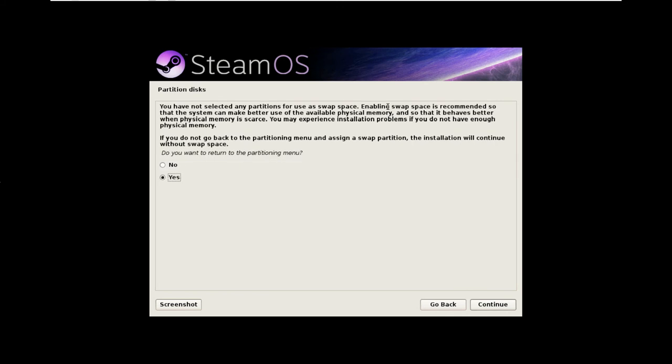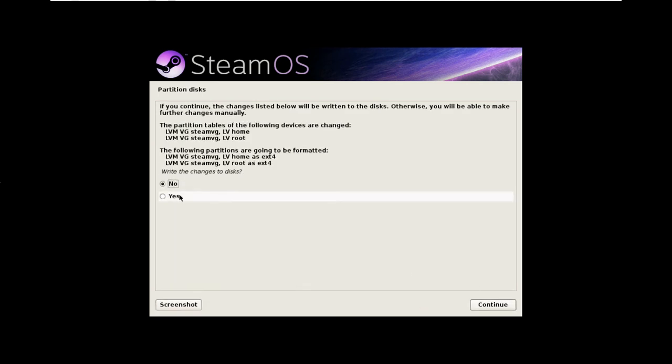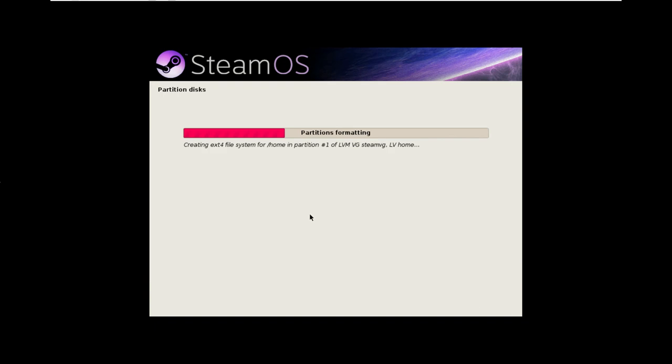So this warning here is complaining about the lack of swap space. Do we want to go back? No, we know what we're doing. Do we want to write the changes? Yes, write changes. And now it'll just carry on installing, and I'm going to stop the video because you've seen this installer before. It's pretty much identical to the last video I did.